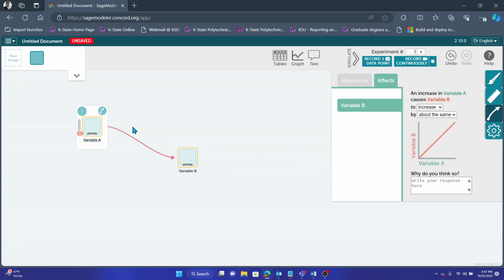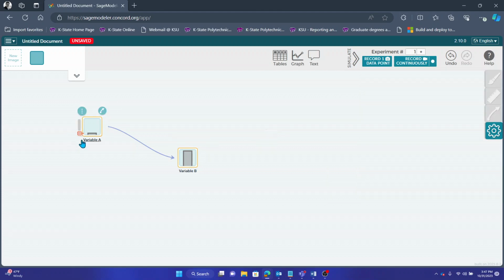Now I can change the relationship by double clicking variable A, and then I can go in and make an inverse relationship. I can make it a decrease. Then I'm going to save that. And so what happens is when A decreases, B increases. When A increases, B decreases. Right? I've got this opposite effect.